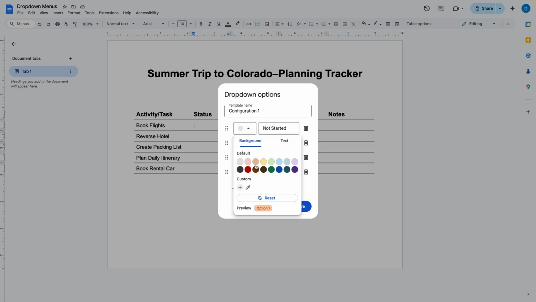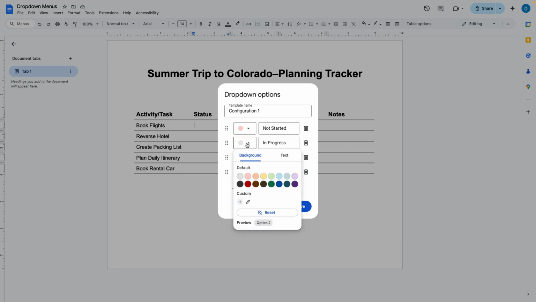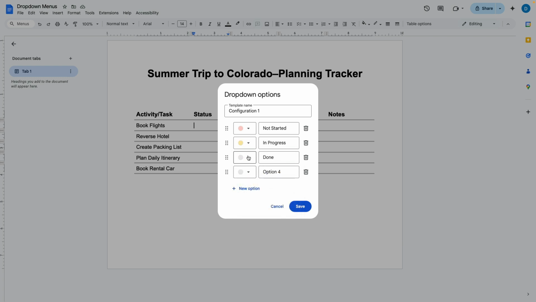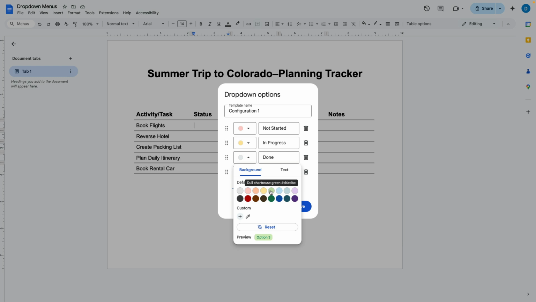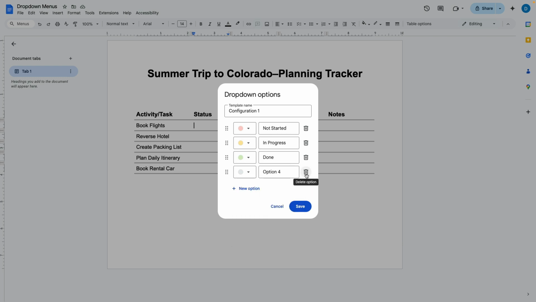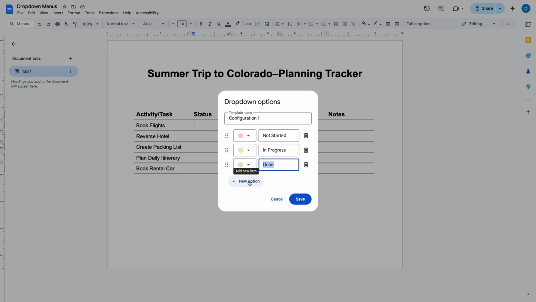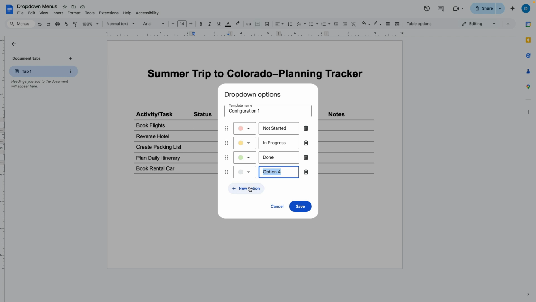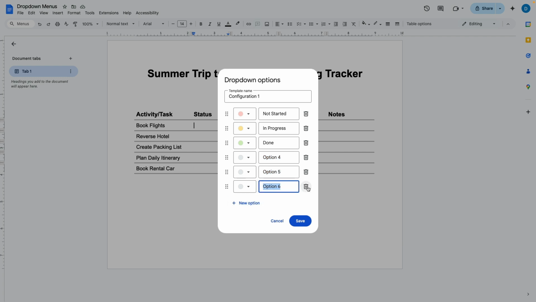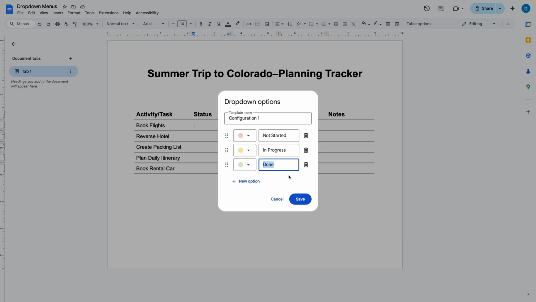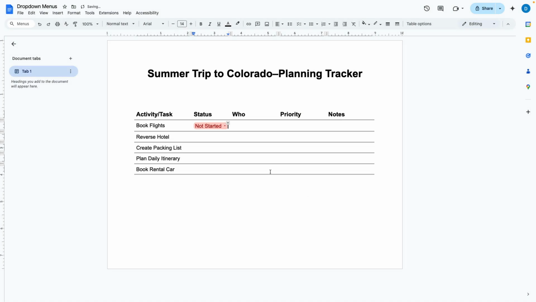So I'm going to stick with changing the background, and I'm going to make not started this dull red. I'm going to make in progress this pale orange, and then I'm going to make done this dull green. And then if you don't need this fourth option, all you need to do is select the trash can and it's gone. Or if you need to have more than what's available, when you open up the drop-down options, select new options, and you can add as many options as you want. When you're done configuring that, you want to select save, and now that drop down box is in my document.